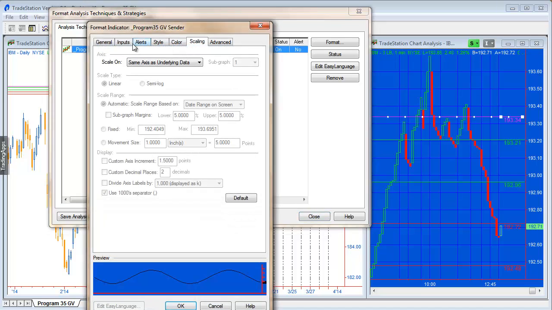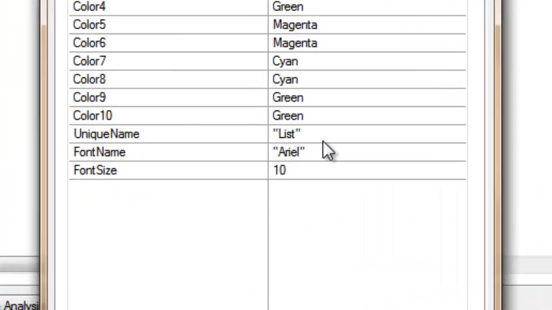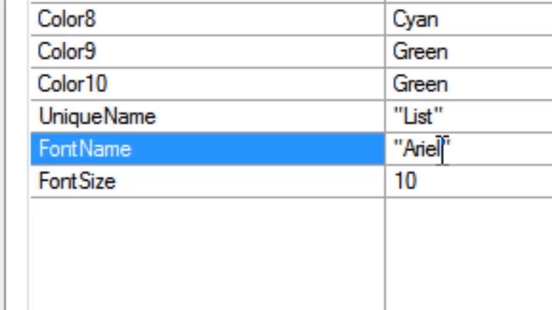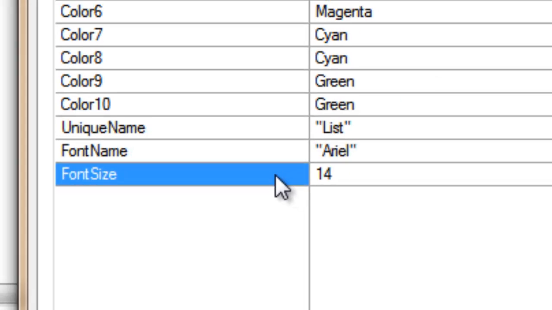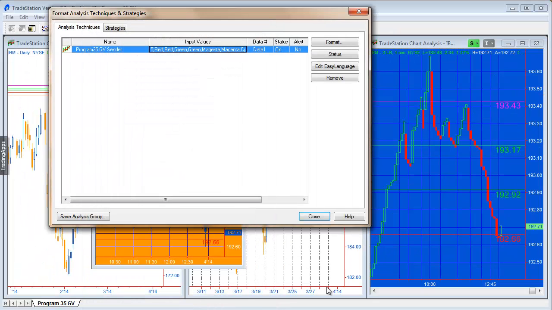The other thing, if we go back to the inputs, is that we've got a little more control over the drawing objects. For example, we can now set a specific font for the text and a specific font size. If we change that to 14 for the moment, you'll see those text sizes get bigger on the sending chart.